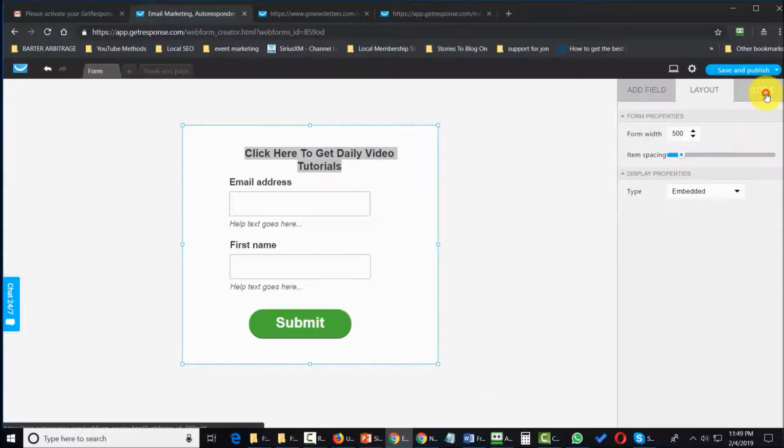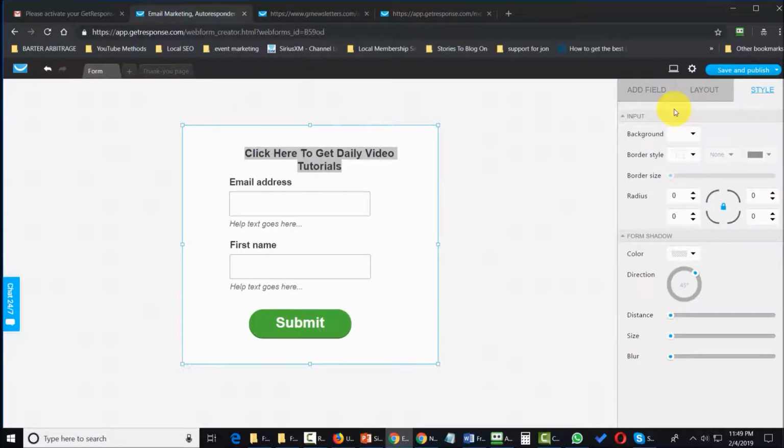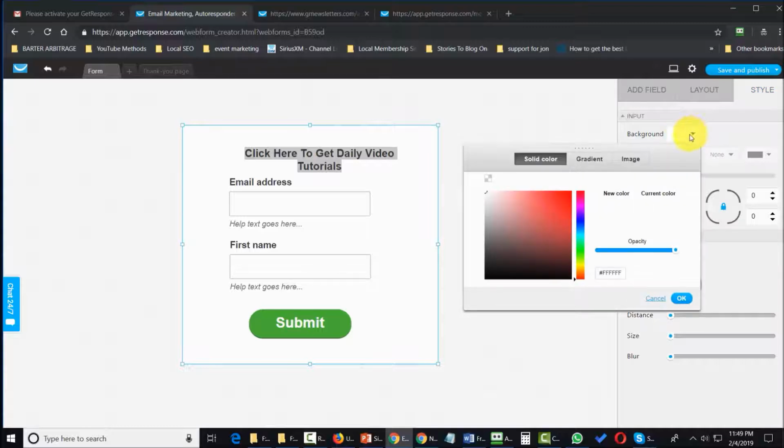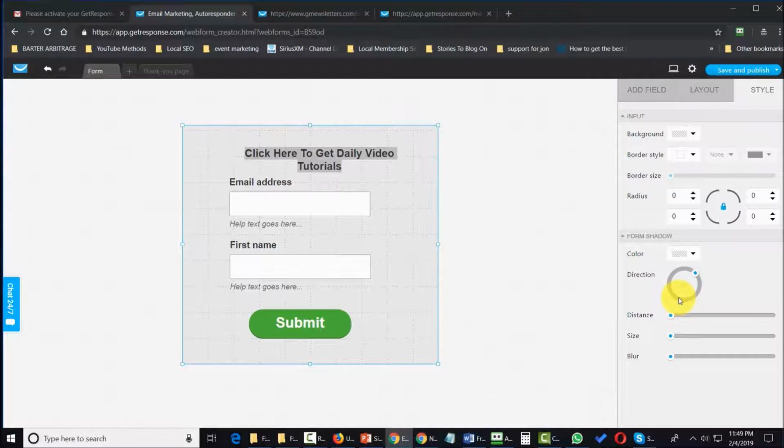We can also change the style of the form. So in this case, what we can do is change the background to one that's going to be transparent. And once we've made our customization, we can then click OK. And once we have the form in a manner in which we want it, we can also then create a thank you page.